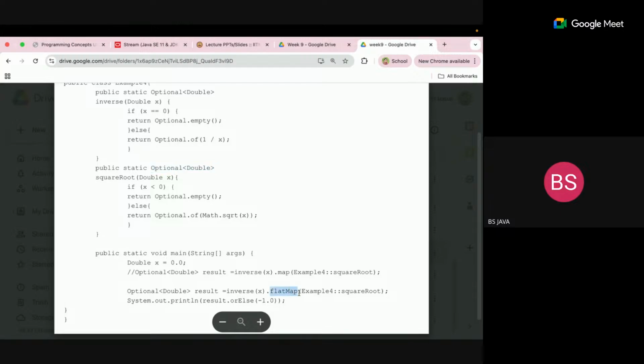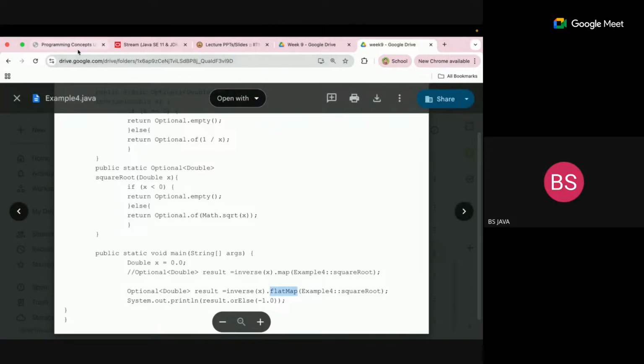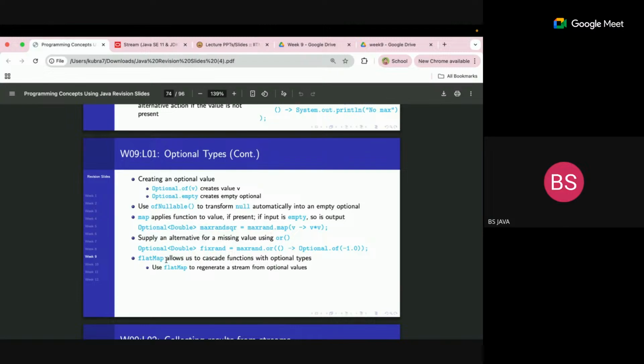So flatMap is that particular method which will help in this kind of case, where flatMap will unwrap the value of x and pass it to square root. So basically there will be only one outer cover, one optional. So finally we'll get optional of double. It can be either an empty optional or the proper square root. So that is the use of flatMap. Anyway, for our exams it's not important, but you have to understand it. flatMap allows us to cascade functions with optional types. Use flatMap to regenerate a stream from optional values.